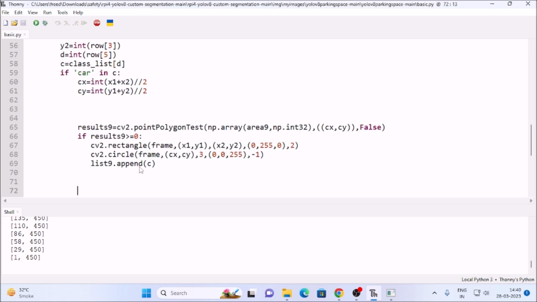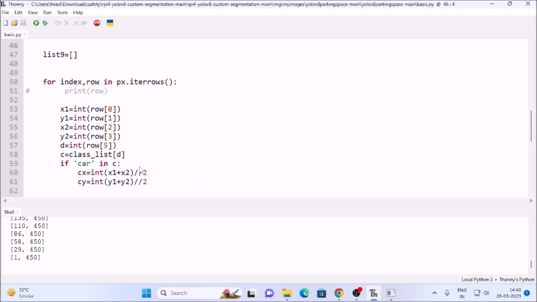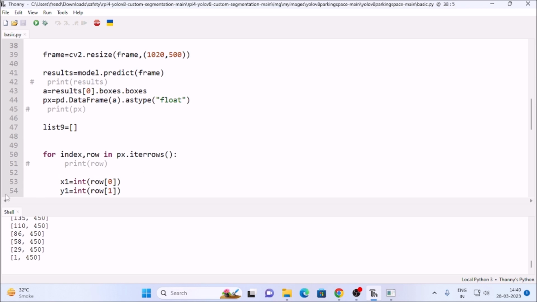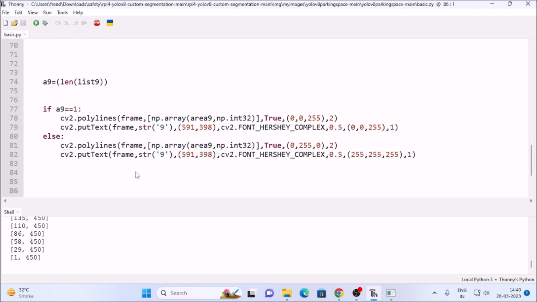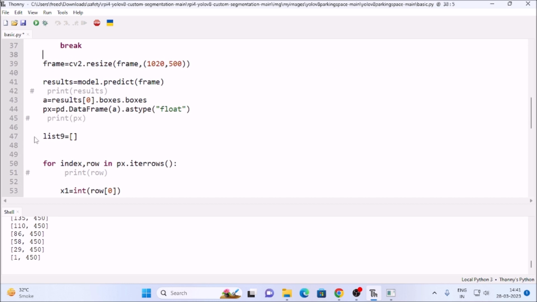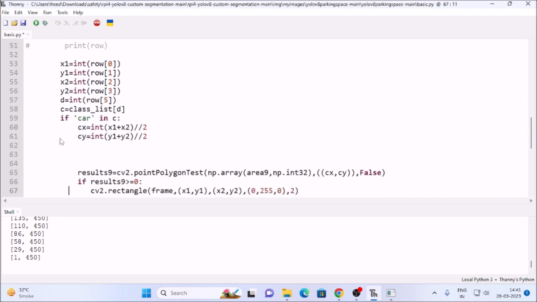So it will create a list, and if I scroll a little bit up, here it is, as you can see, I have created a blank list. list9 is equal to nothing. It will append the list when our car is inside our area. Simple. Now we have our list. So here let me show you. If I print here, A9, not A9, basically our list name is list9. So list9, let me show you here.